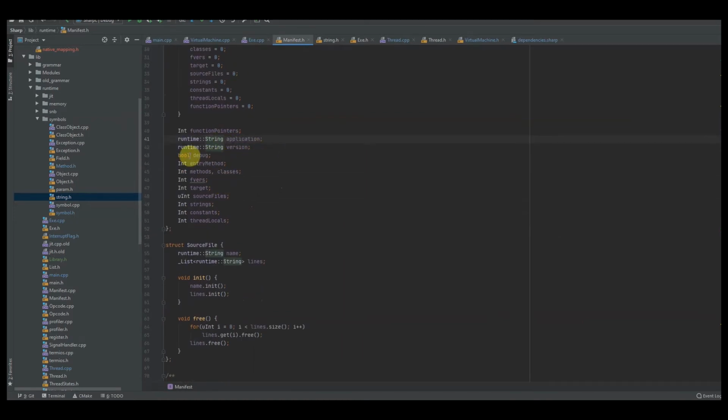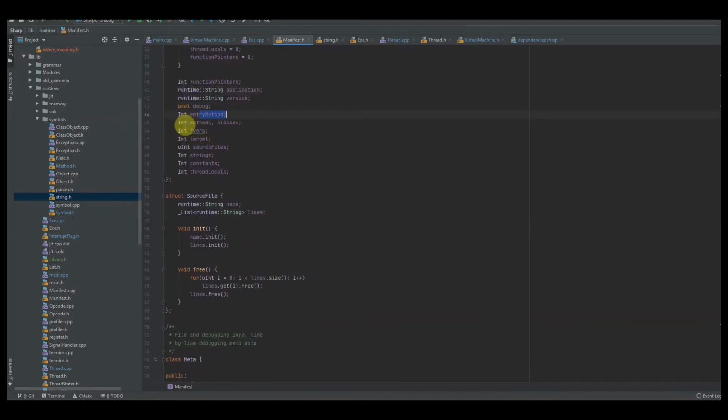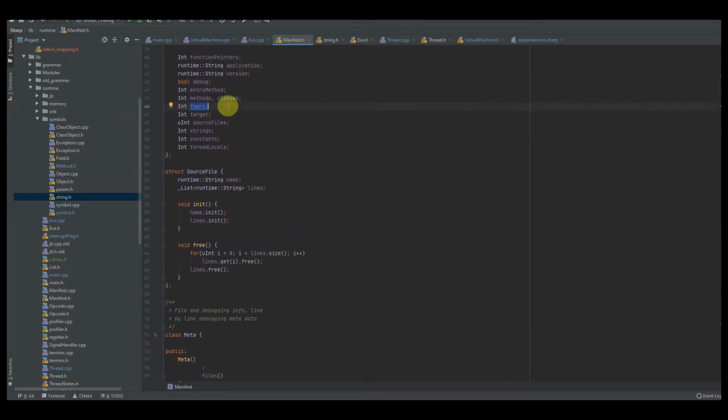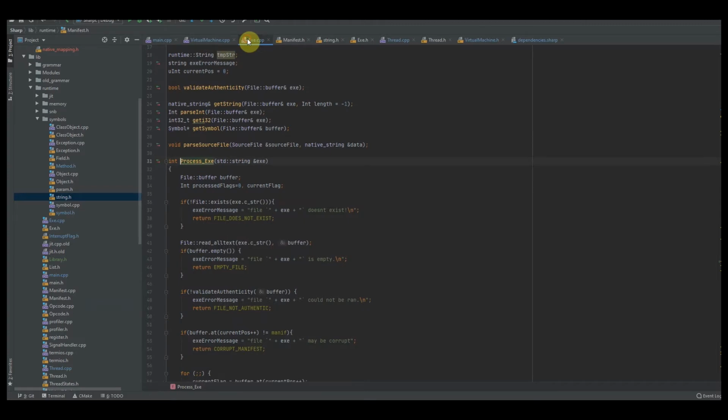So you want to create your application version, whether or not it's debuggable, our entry method, methods and classes, our file version. This is the integer. So I think there's two different versions. I'll see what that means in a little bit. And then there's the target. We have our source files, and this is the target virtual machine, by the way, that we're going to be targeting. So as we build our virtual machine, we may have different target versions, and we can target which ones we want to run the executable on. We also have how many source files we have, how many strings we have, how many constants, and thread locals. So with all of that out of the way, let's actually look at the executable.